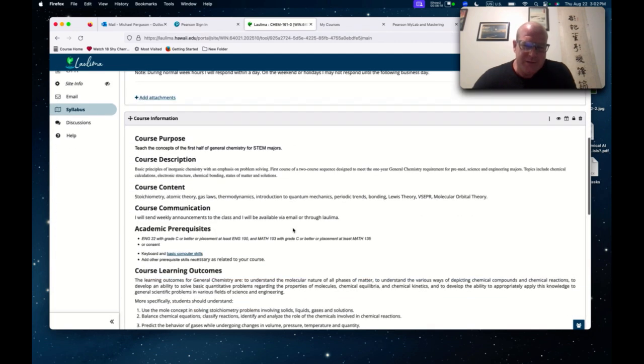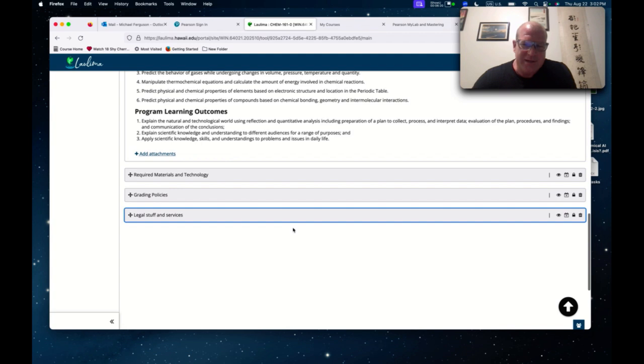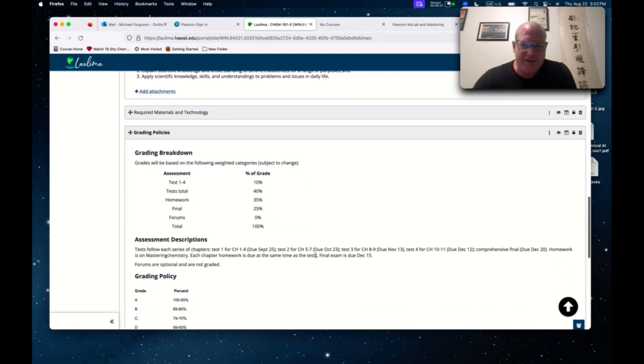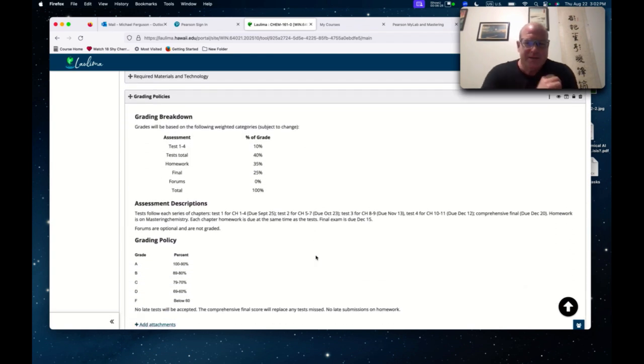So see your course information. This is kind of like prerequisites and where it fits in. So what do you care about? Grading: a 10-point split. So 90 and above is an A, 80 to 89 is a B, and so on. And these are the breakdowns. Each test is 10%. Homework is 35%. The final is 25%.